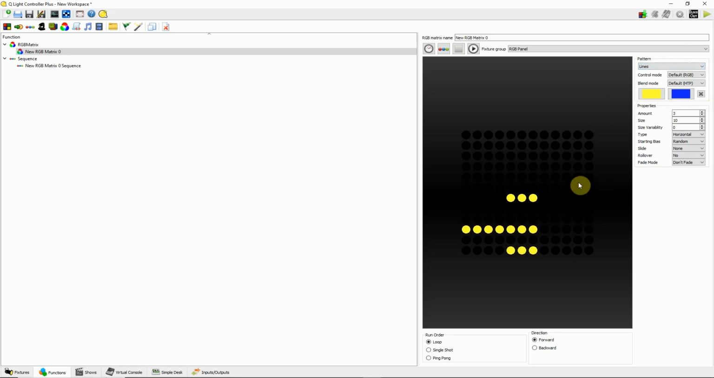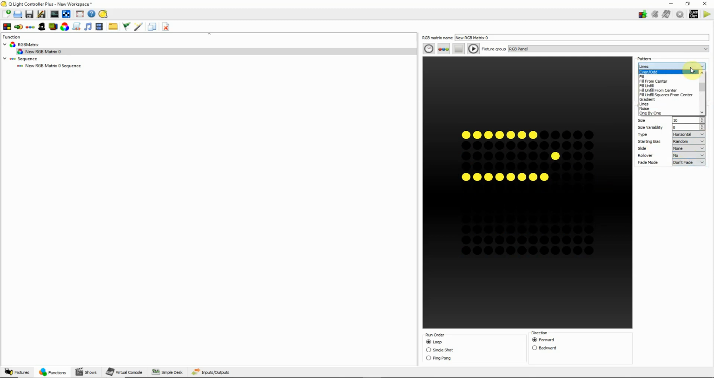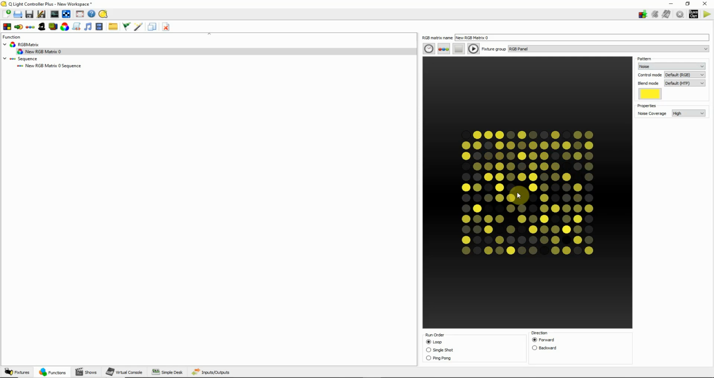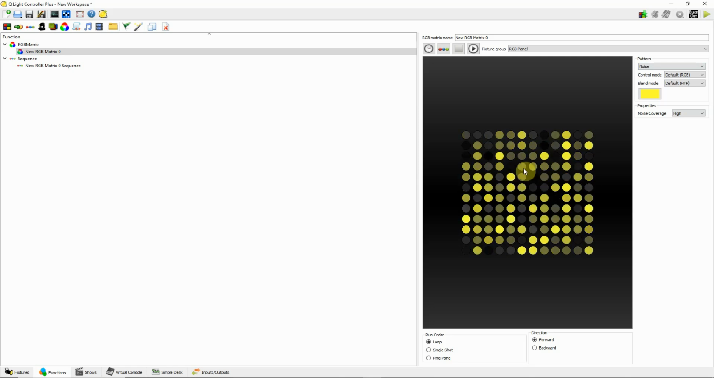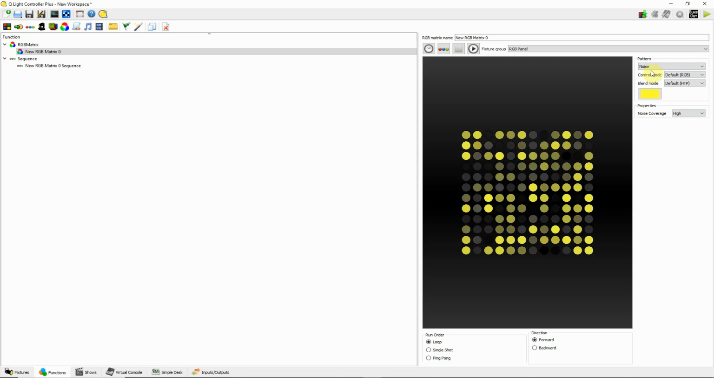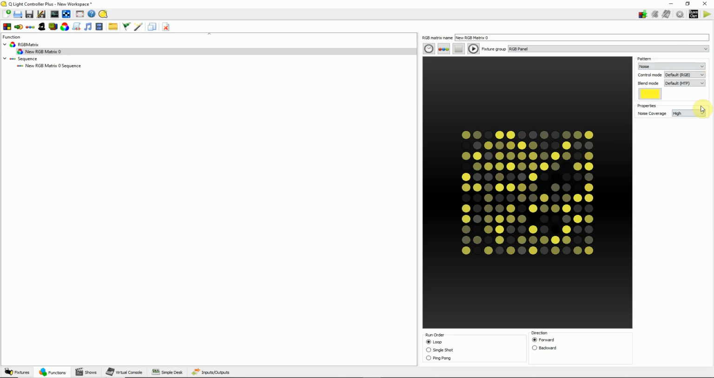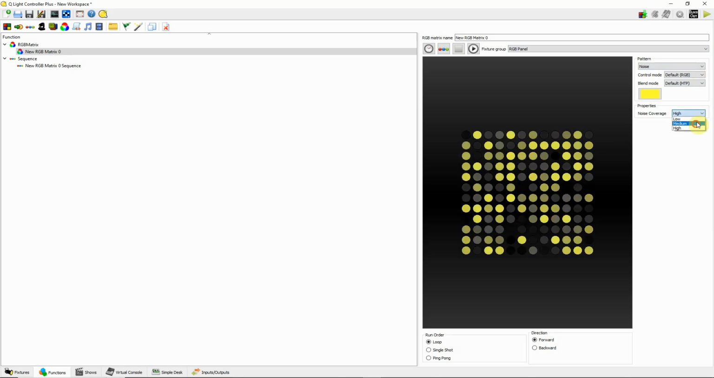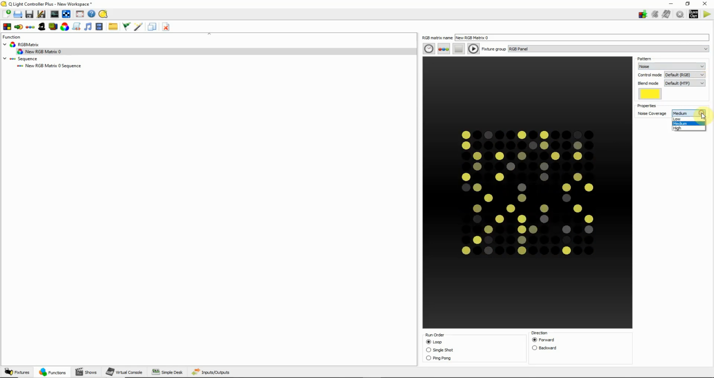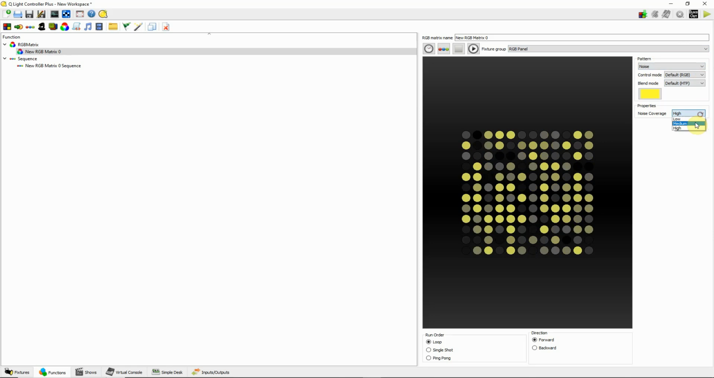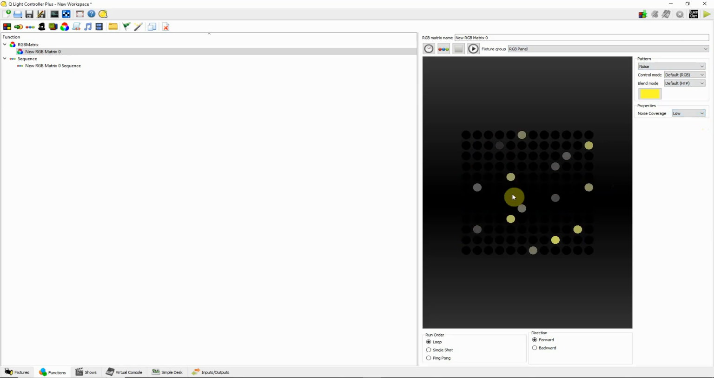Lines. Just kind of random lines being generated around the screen. Again, take a look at some of the controls over here to affect how those are happening. Noise is just generally noise on the screen, kind of like a white noise effect. In noise coverage, we can go high, medium, less noise, or low, which is very little noise. It's just kind of some random pixels across the screen.